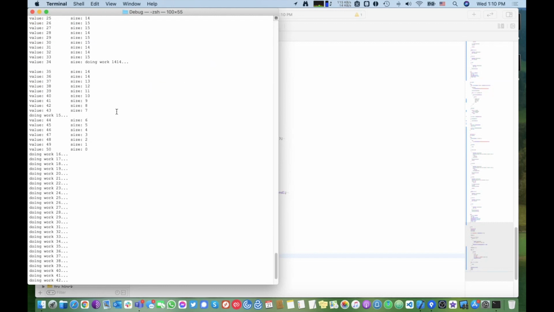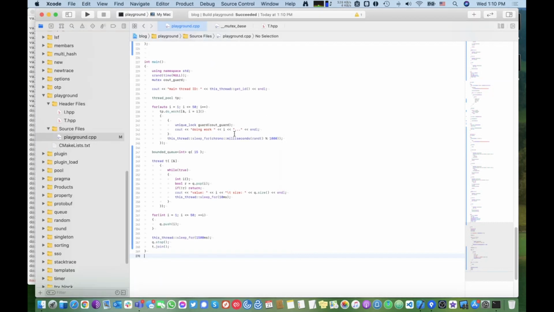So this is doing work that's coming from the thread, right? It was sleeping here for a while. Okay, I think that's it for today.